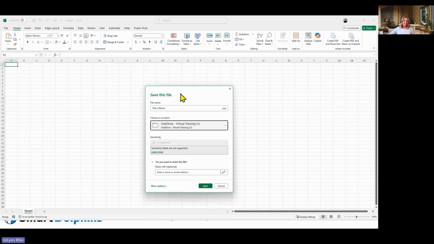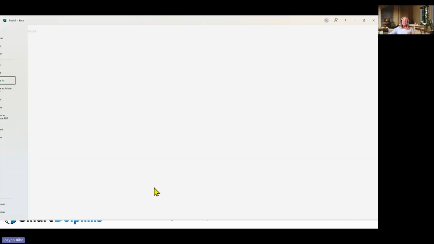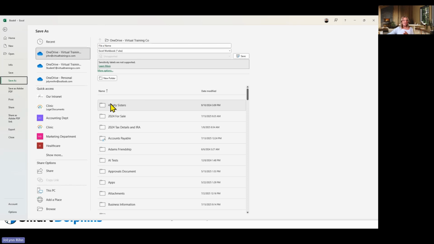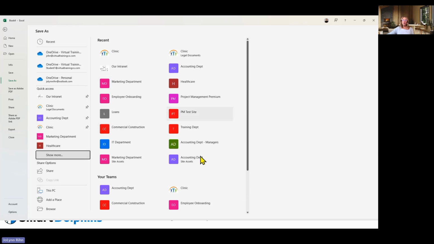But what if I want to save it to a SharePoint document library or inside Teams? I could go to the bottom left and click more options. It's going to take me into my Save As window, where we have access right from our applications to choose either my OneDrive, or I could go to my quick access SharePoint sites, or I can go to Show More, and I can have access to all of my document libraries.